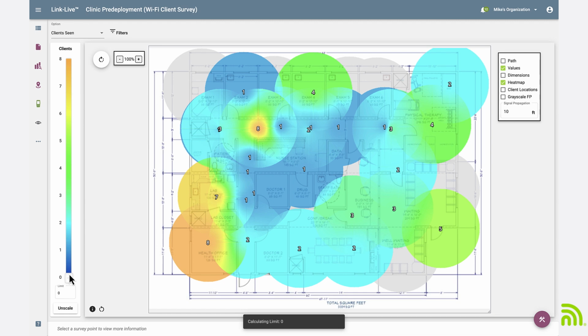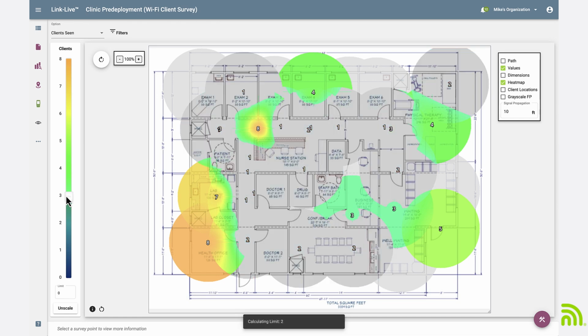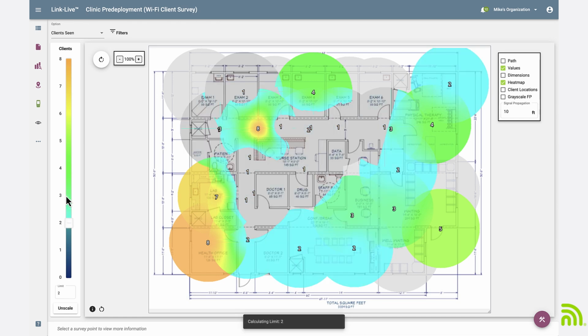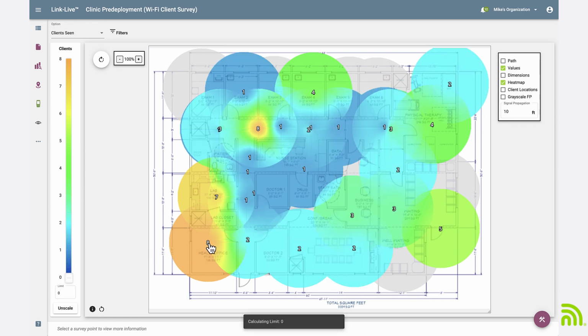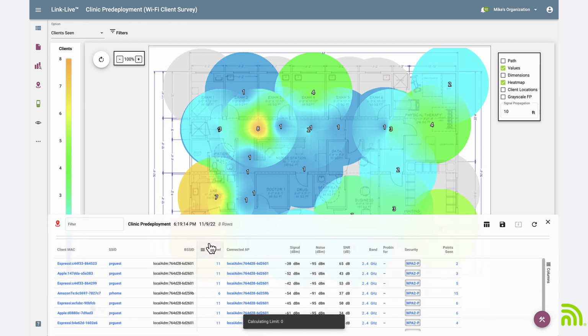of the screen. Notice that as I move the slider, only those areas that exceed the limit are highlighted. This provides a quick and easy way to identify those areas that may be seeing slowdowns or connectivity problems due to a significant number of clients near each other. To view the client detail for a specific measurement point, all I need to do is click on the circle. This brings up a list of client MAC addresses that were discovered at that measurement point.